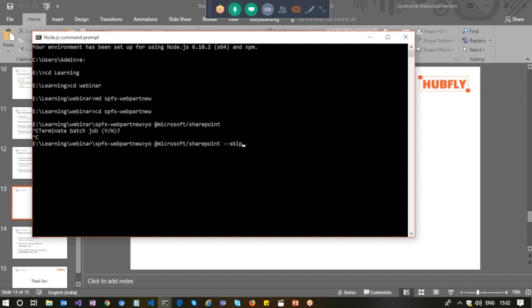Here I'm giving skip install. Let me explain that. Node.js is supported now. Previously, SharePoint Framework projects were supported up to 6.11 something. Now it supports up to 8.11.6, I think. It does not support beyond 9 or 10, so preferably go with up to version 8.